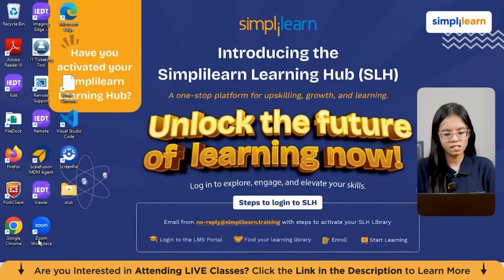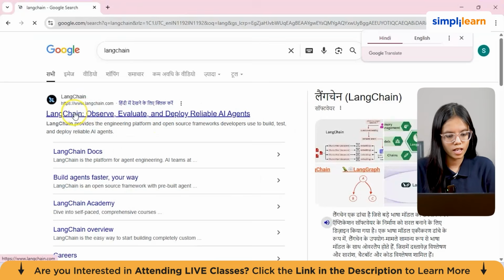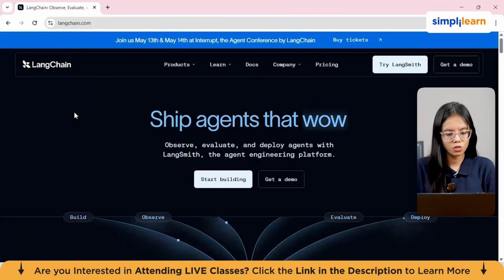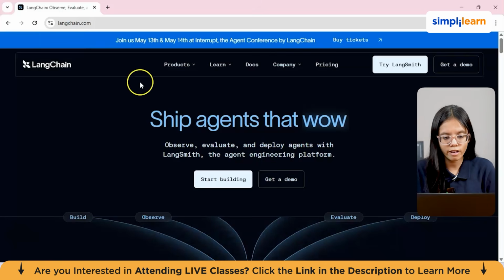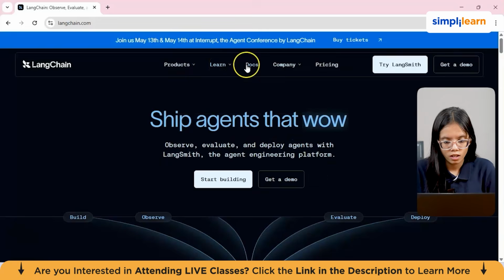So here you can see on screen, first of all, we will go to our default web browser. Here we will type LangChain and go on to the official website of LangChain. So this is the interface for the LangChain website. Here you will find products where you will find observability, evaluation, deployment, agent builders, LangChain, LangGraph, and so many other frameworks. Here you will find the documentation.